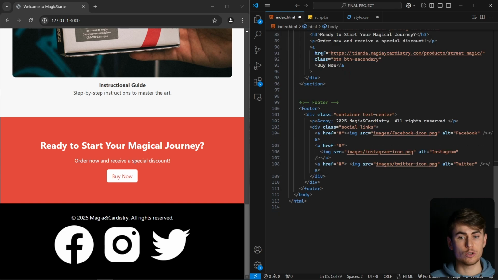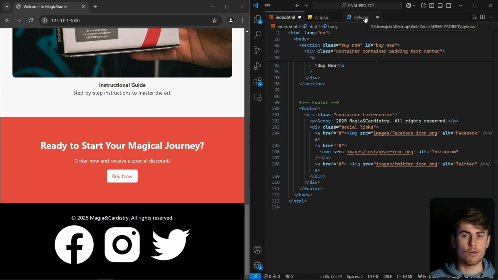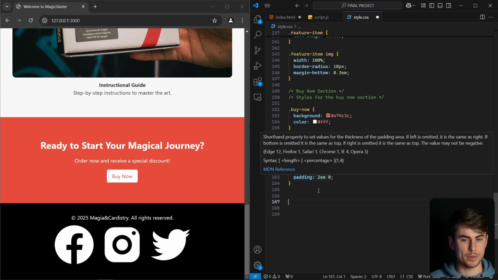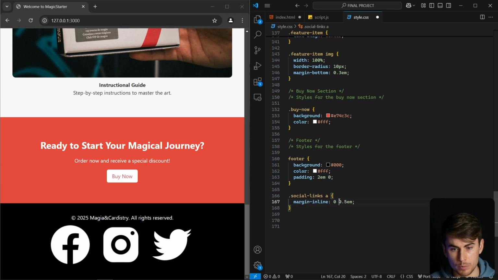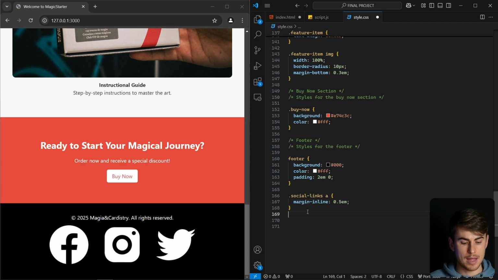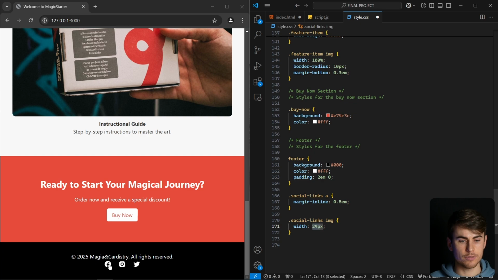As I told you, we are not going to add the container padding because 4 Ms will be too much. Okay. Now we add some margin, some inline margin. Okay. We can add margin 0, this is the top and bottom margin, and 0.5, or margin inline would be better. Okay, like this. It's the same. And now we're going to add the last part, which is going to be only adding a width of 24 pixels for the images. And now you can click on these images.